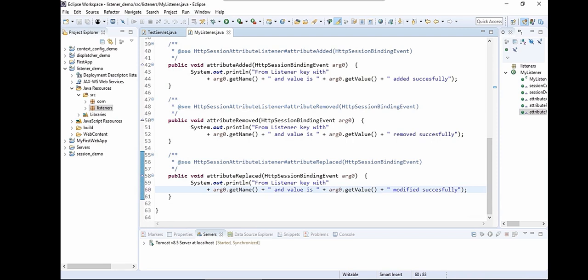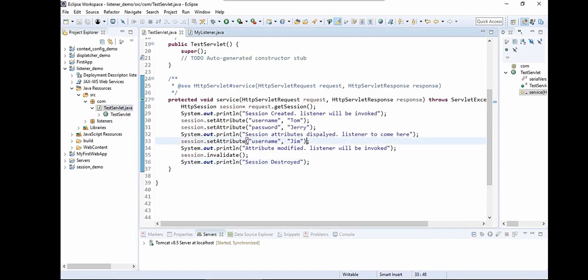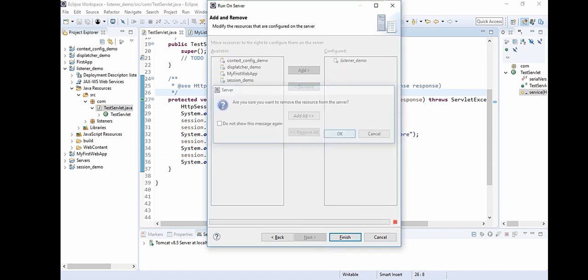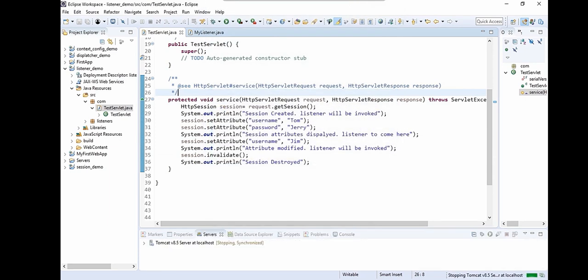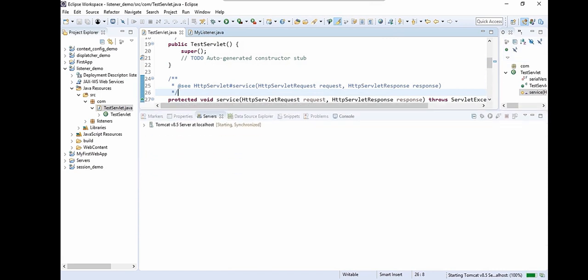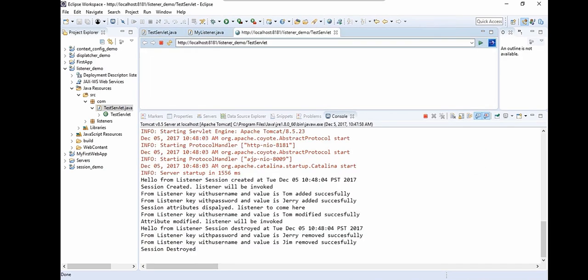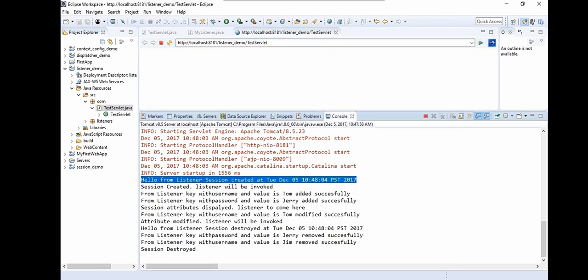Okay, so let's go to the test servlet. We'll save all of the information. We'll use Ctrl+F11 to run. We'll remove the session and keep the listener demo published on Tomcat. Restart the server. And here you see hello from listener session created. This is the first message that came in with the date time, right?